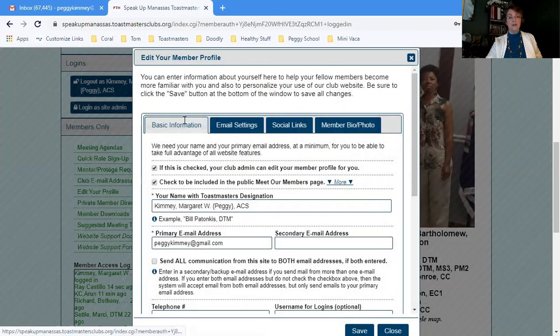It begins with basic information. Please do leave this first box checked so that if we have changes, if you communicate with the Toastmasters Club and there have been changes, then the admin of the website might even be able to make those changes if you don't have time. Check to be included in the public Meet Our Members page. So if you really don't want anyone to know that you're a member of the Speak Up Manassas Toastmasters Club, you can stay hidden from the public. We'll still be able to connect with you as a member, but the whole world won't see that you're a member. This is how your information displays.